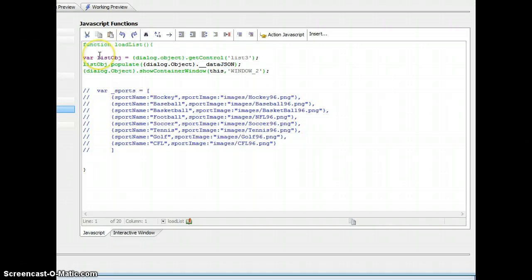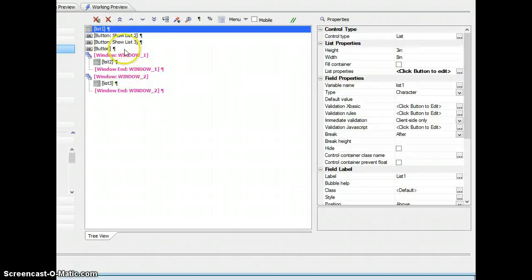So it goes and gets our control. So I'm loading up list 3, and then we're doing a list object populate. So we're going to populate our list with this JSON string that we just created, and then we're going to show the container window number 2. So this populate takes a JSON string and shoves it into a list control, and that list control just needs the headings in the static, and then it knows what to do with them. And that's it. That's all you need to do there. I don't think there's anything else going on, so let's go and have a look.